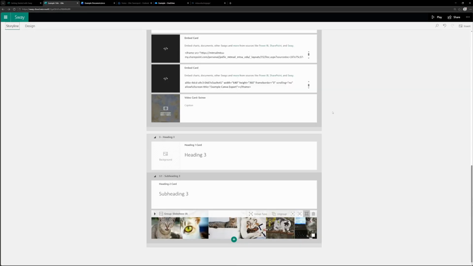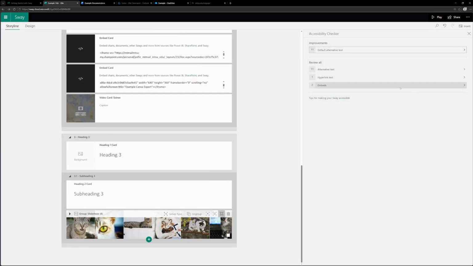The more content that you add to your Sway presentation, you'll want to keep in mind the accessibility of your presentation. Sway provides a feature to check the accessibility of your presentation by going up in the top right, clicking on these three dots, and going to Accessibility Checker. Under the Accessibility Checker, Sway will highlight ways to ensure your presentation is as accessible as possible.